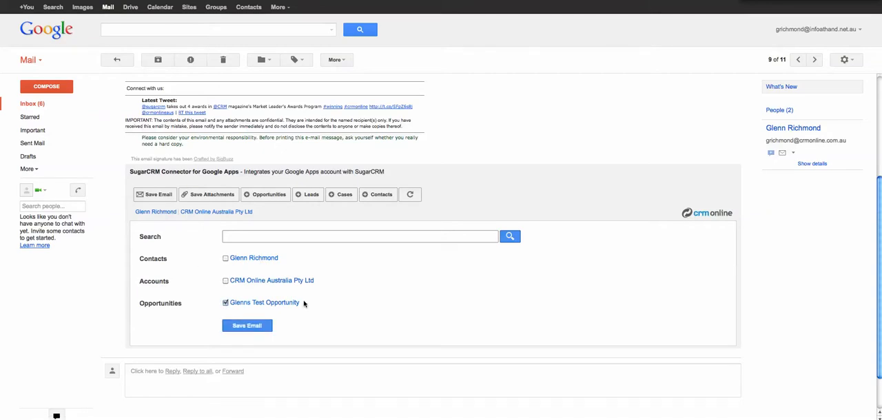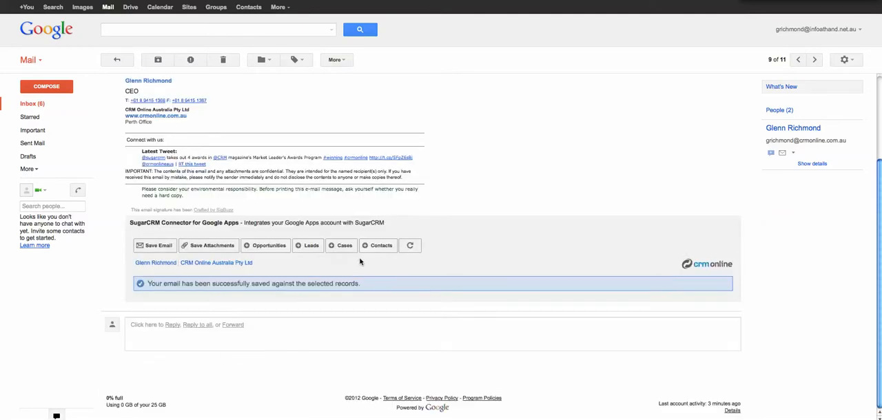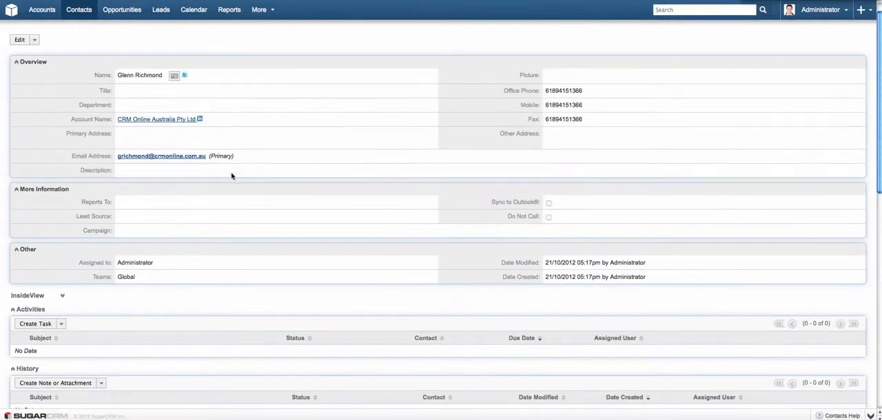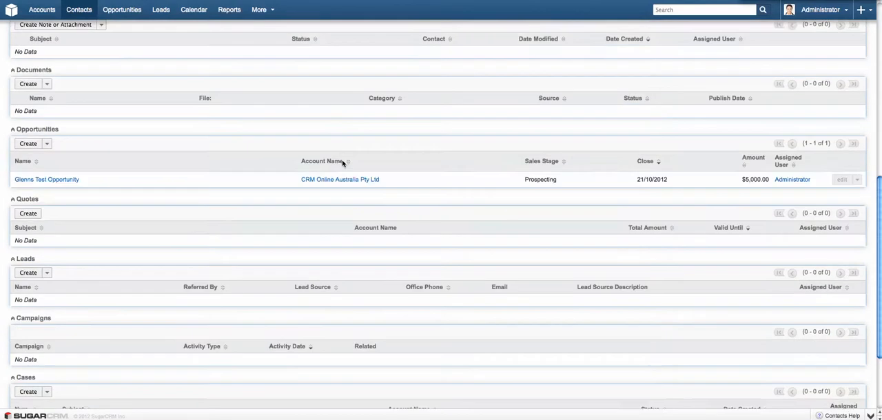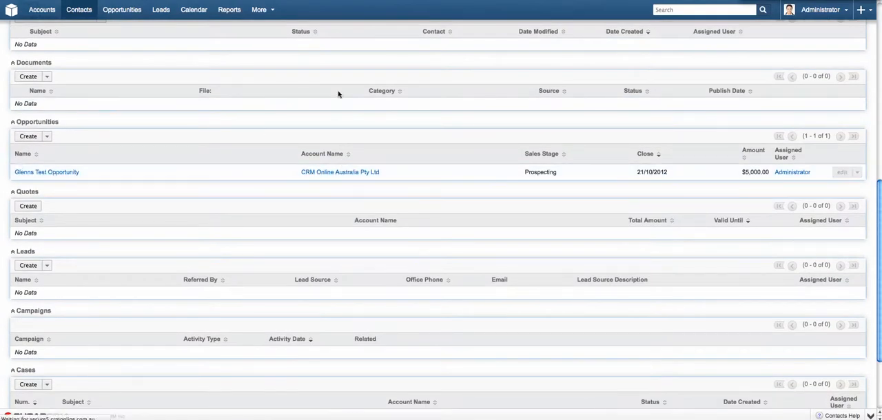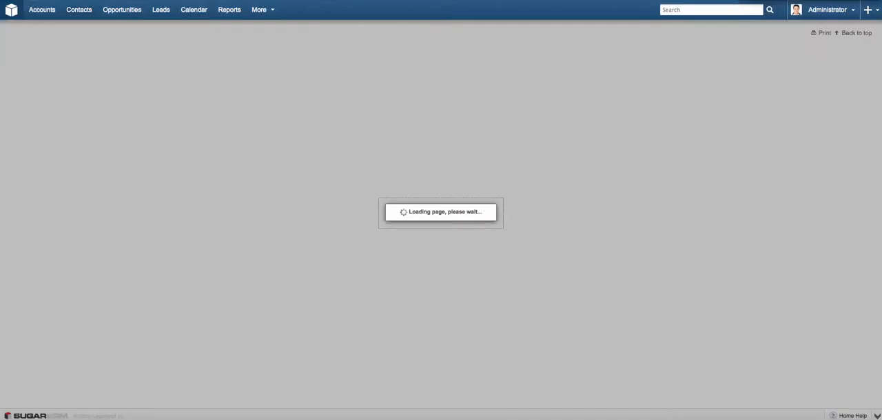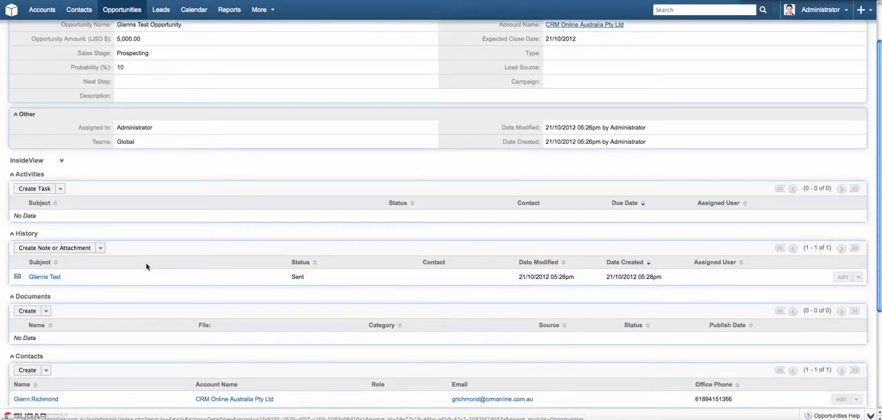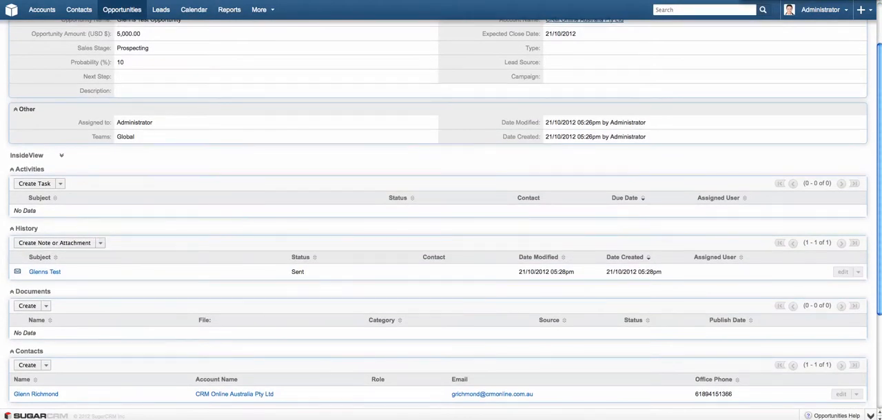So let's say that this is related to an opportunity. I want to save that. What that'll actually do is ask the CRM to go and save that record. All successful. And if I go into the CRM now and simply go into the opportunity, I'll see that that email has been archived against the opportunity now.